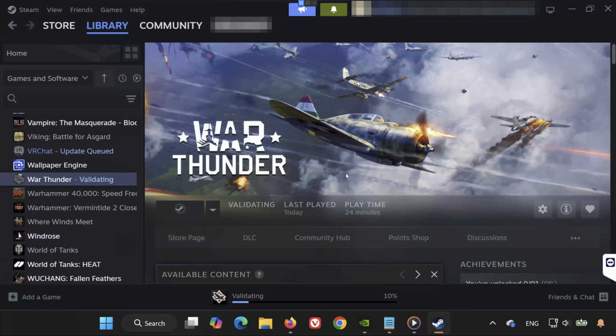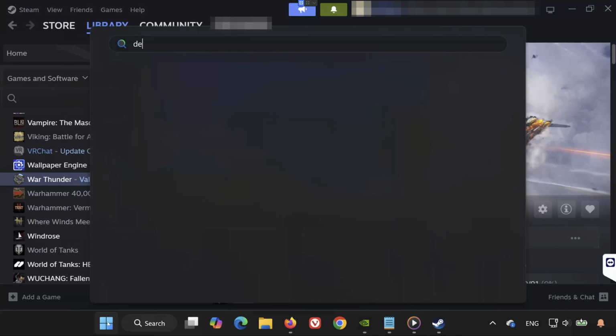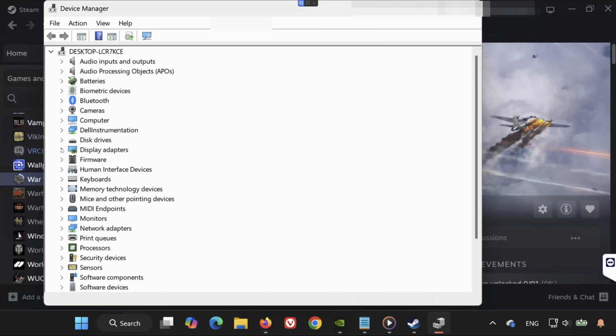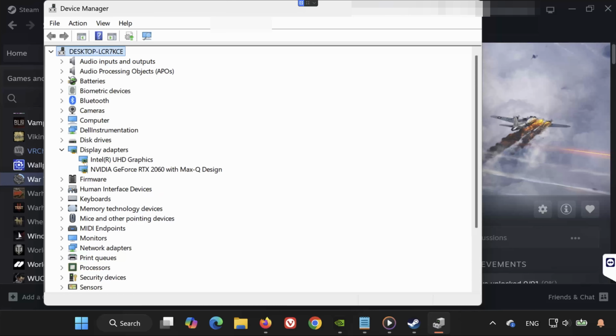Solution 3. If the game is still crashing, your graphics driver might be outdated. Let's update it through Device Manager. Open your Start menu and type Device Manager, then open it. In the Device Manager window, look for Display Adapters and click the arrow to expand it.